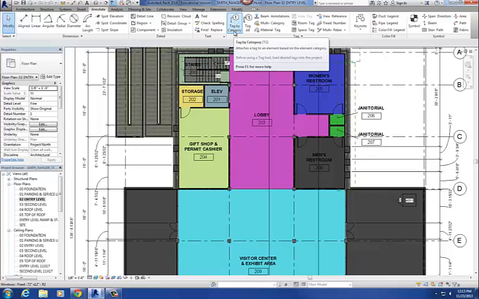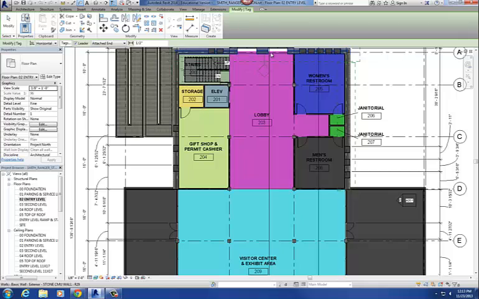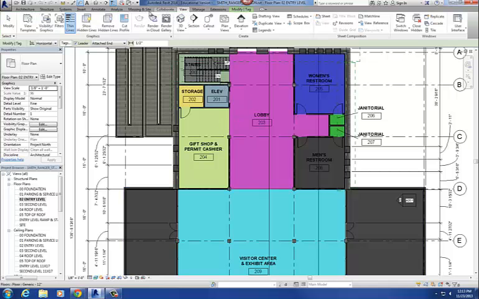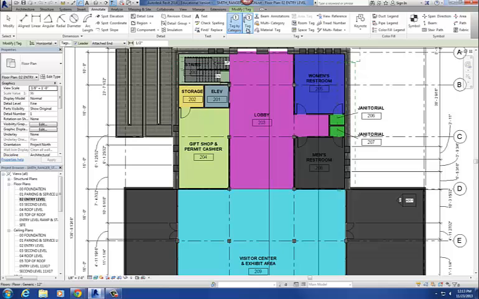So I select this Tag by Category button here, and you hover that above a window, it gives you that tag. Over a wall, that's going to tag your wall. I hold it over a door, it'll tag the door, and so on and so forth. But a shortcut to doing all that is to use this Tag All command.